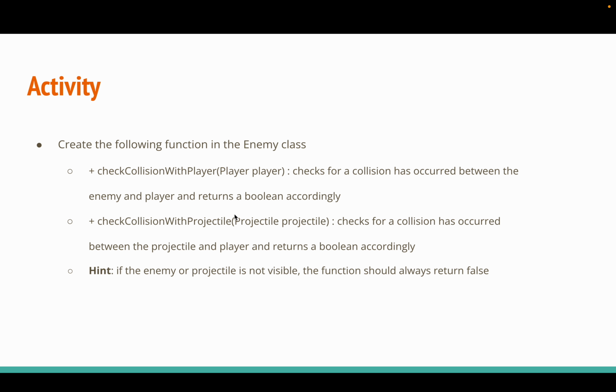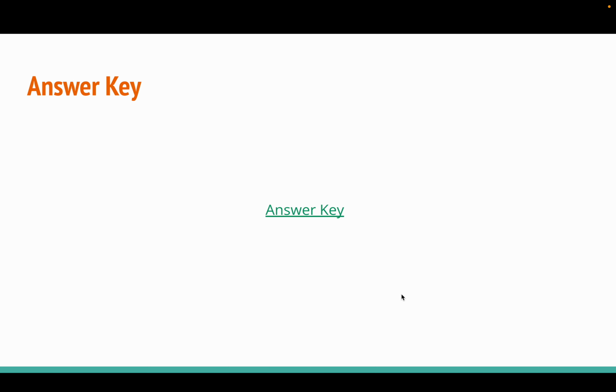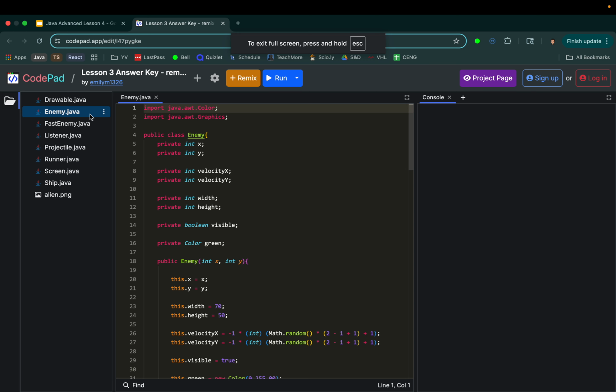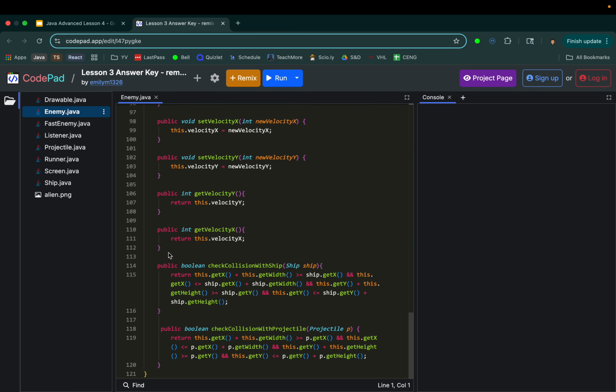So you may want to put an if statement at the very top of your function saying if it's not visible, then return false. Pause this now and try that on your own. All right, let's go over the answer key. Right here, we can see our two boolean methods: checkCollisionWithShip and checkCollisionWithProjectile. In this case, this is ship instead of player, but it's essentially the same thing. So imagine all of these are player instead of ship.